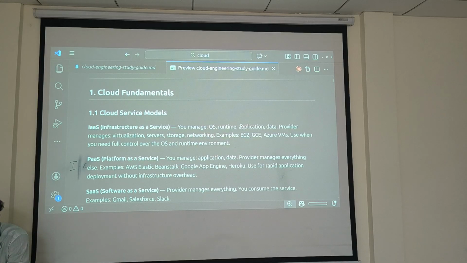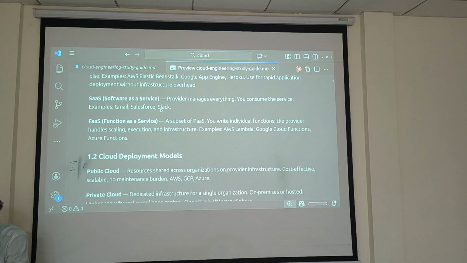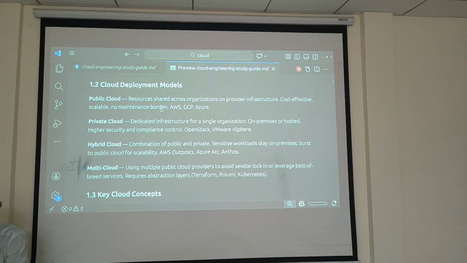First, keep in mind, this is part of the cloud services model they are providing. This one is the cloud deployment models. There are a few kinds of deployment models: public cloud, private cloud, hybrid, multi-cloud. These are the things.